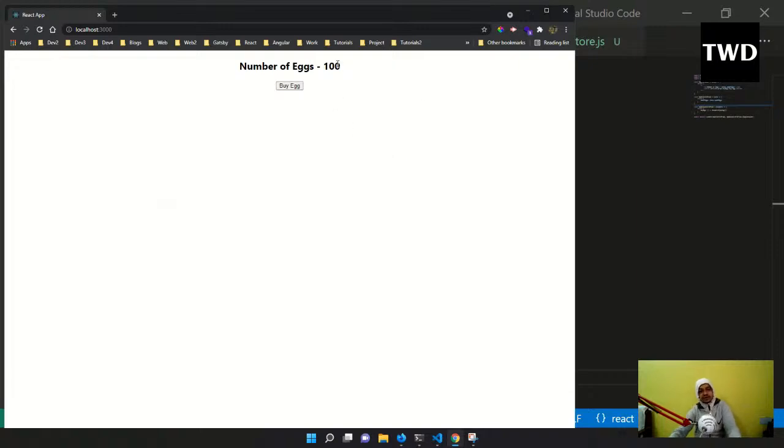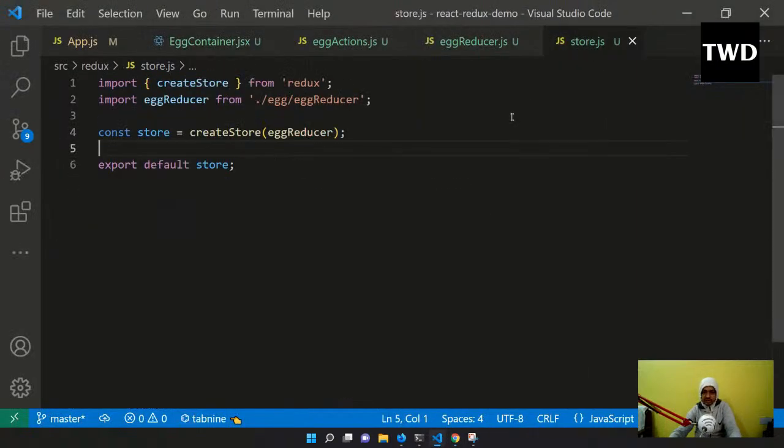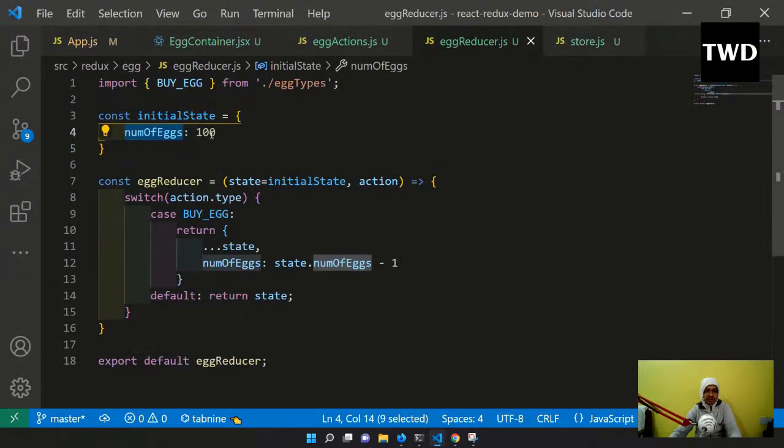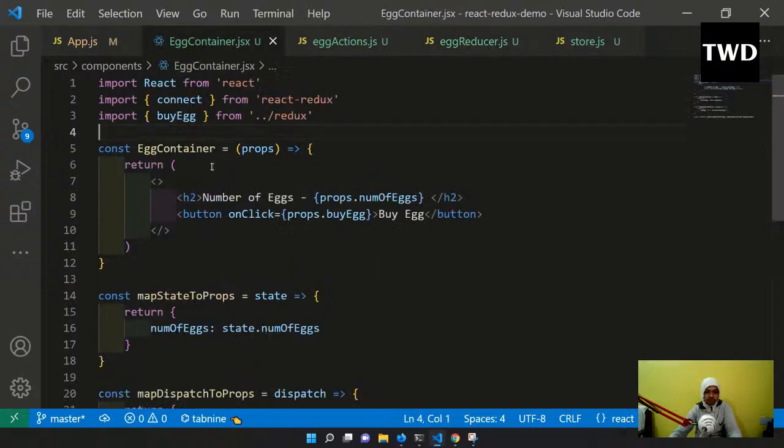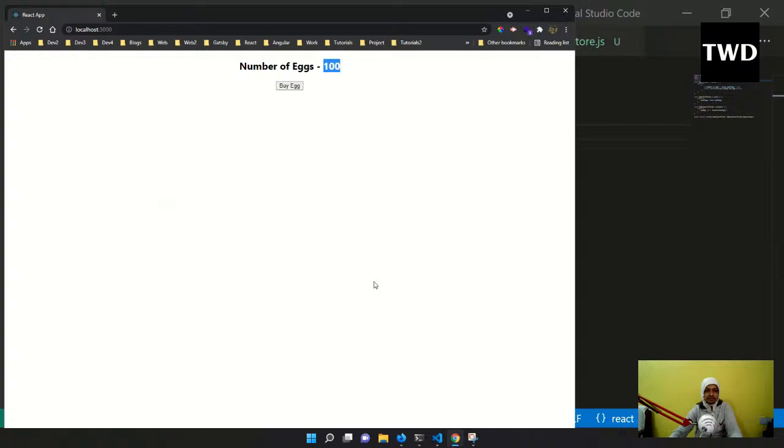Everything is okay. That is one of the reasons I'm getting this 100, or else I would not have got this 100, the global state, which is the numsOfX. So I have got that 100 because of that only. Then after that I will click this, and I'm getting 99, 98, 97, 96. This all I am getting only because the whole thing of Redux is working fine.